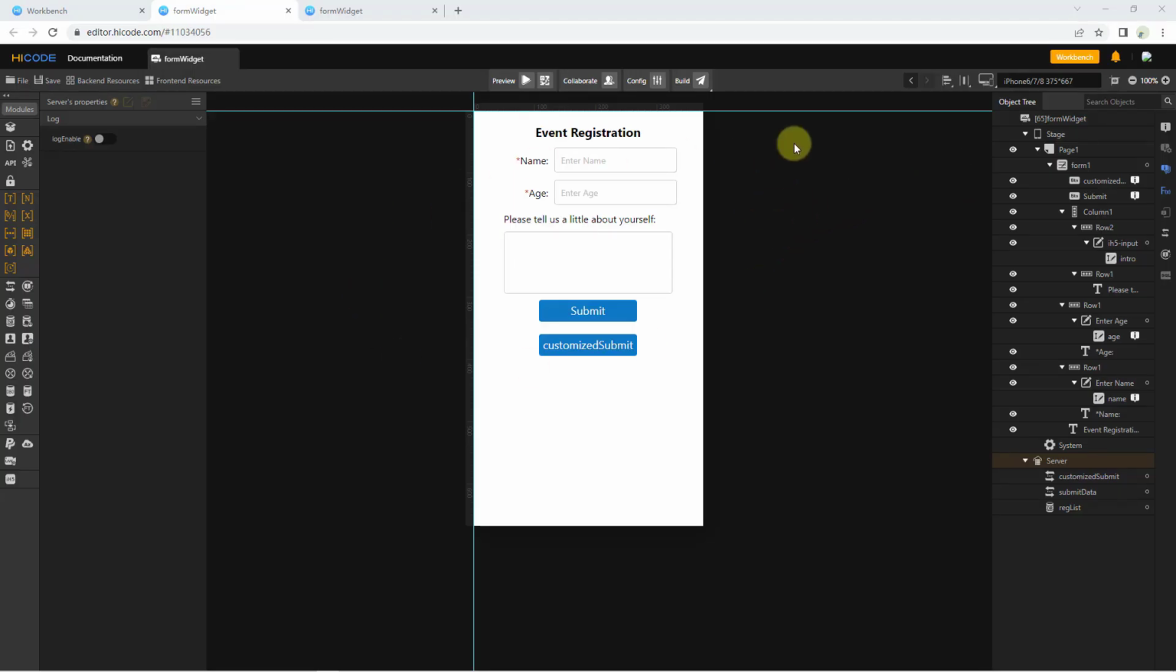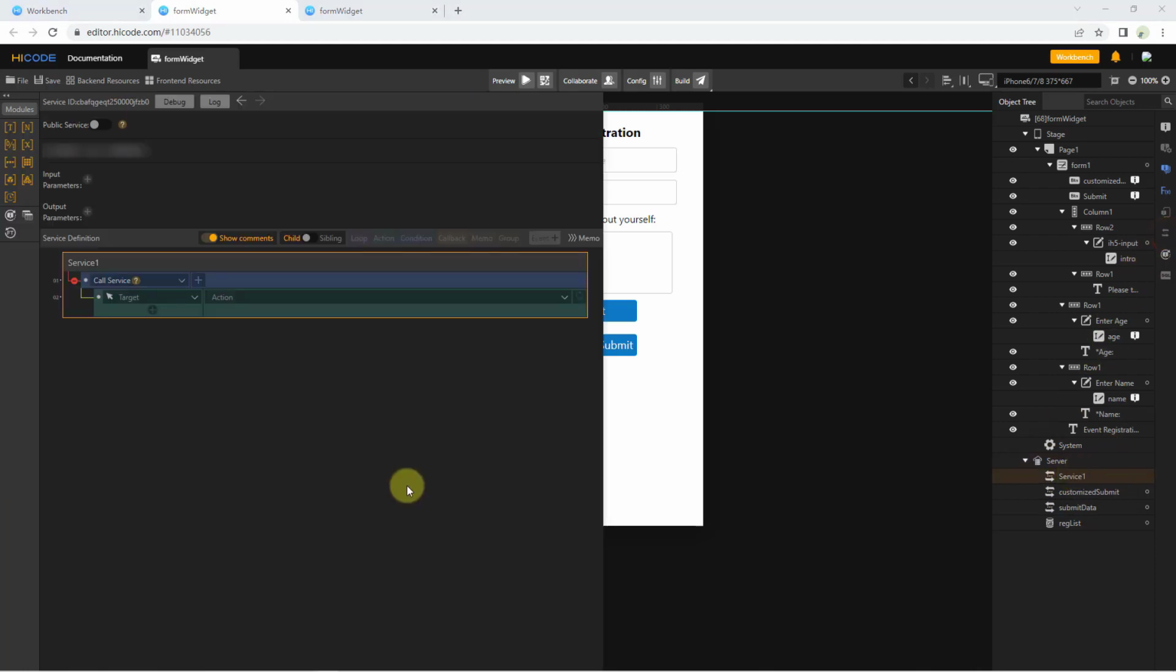Now we are back at an application that we have made in some former sessions. Also, after we select server, add a service. And this one is to demonstrate select.